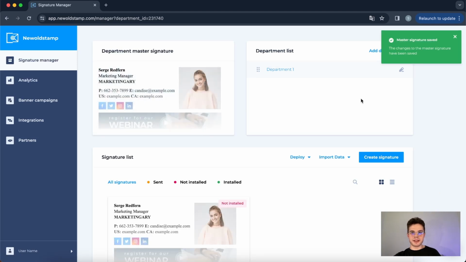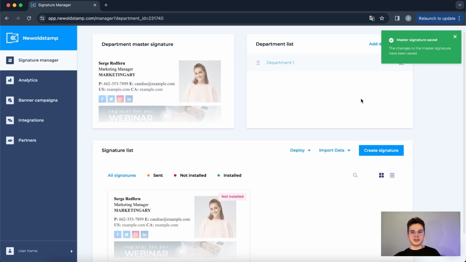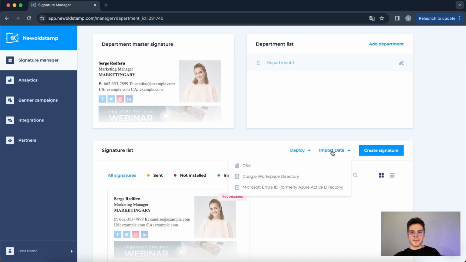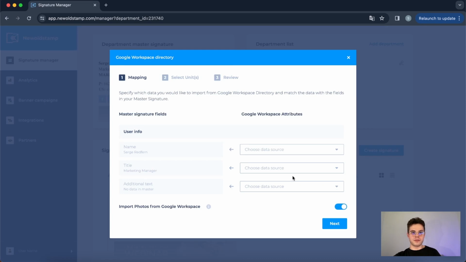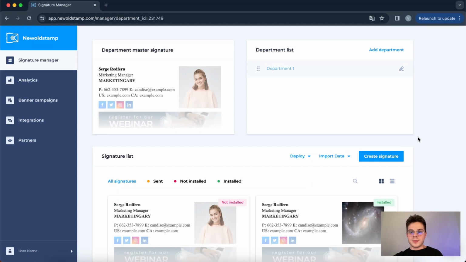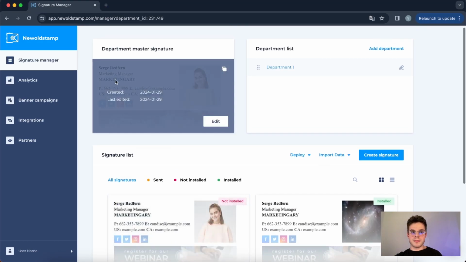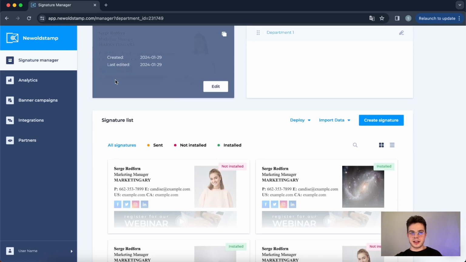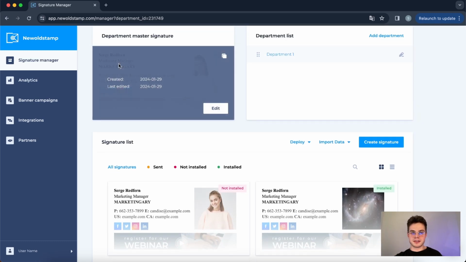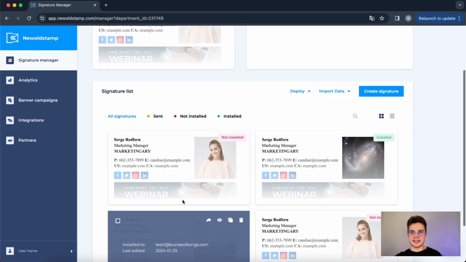As you can see, everything is saved, and now we are ready to import data by Google Workspace directory. In this case, we're gonna import contact information of people from our account. So once you import all the data, you can see that there are signatures created based on your master signature. In case you're not satisfied with something, you can either edit master signature or all the individual signatures.